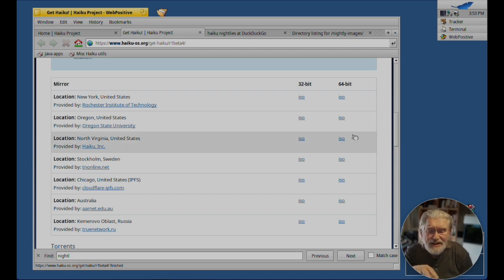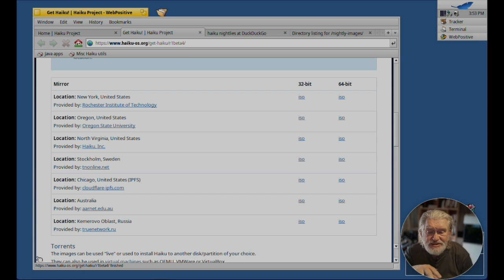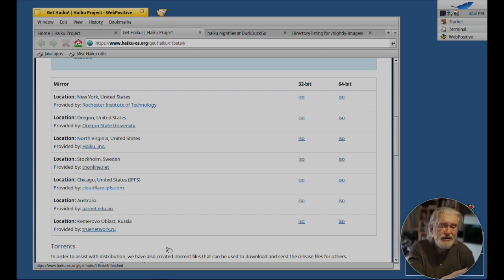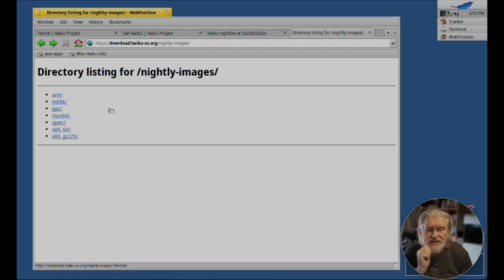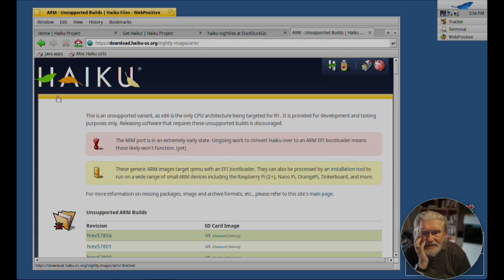It gets automatically generated and placed where people can download it. There used to be a link from this page: oh, if you want to run Nightlies, go here. They seem to have taken that away, which I think I agree with actually. You'll see why later. However, it's not too hard to do a search, and then you'll see nightly images. And so you see people are working on much more than just Intel x86. For instance, ARM. Let's have a look at that.